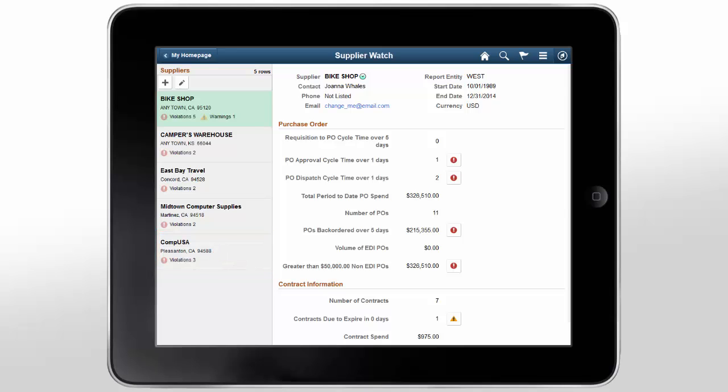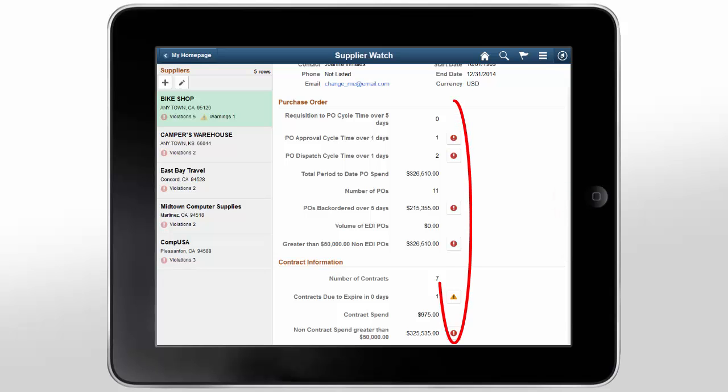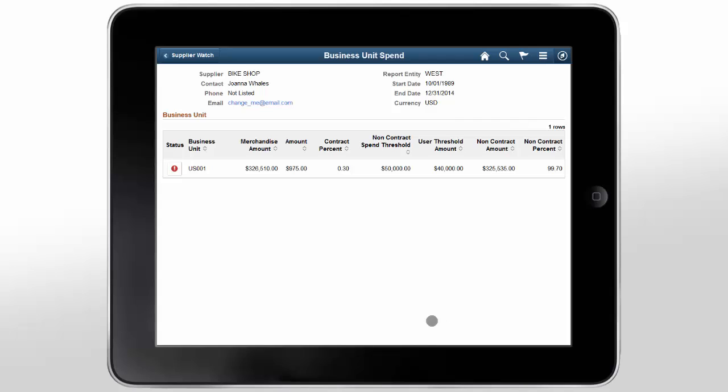In the Details area, drill down into any of the event violations to see why they're over the best practices thresholds that you've established. In this case, you're alerted that the bike shop has purchased more than the threshold of $50,000, which may indicate that the buyers are not leveraging existing procurement or supplier contracts, or there may be a need for a negotiated contract. When you drill down into the details, if you have access to multiple business units, you can select the activity in the business unit with the largest violation.